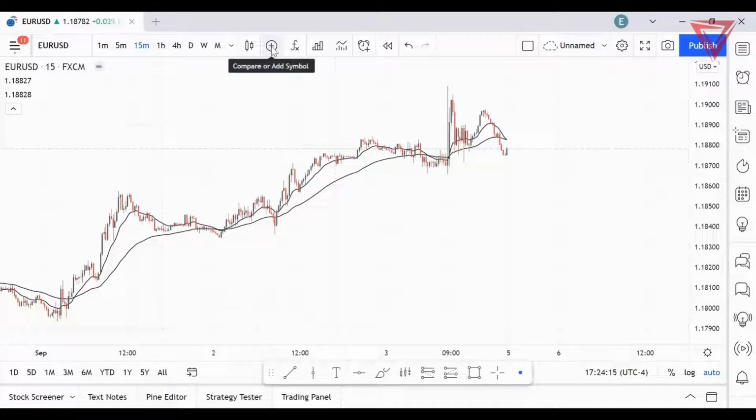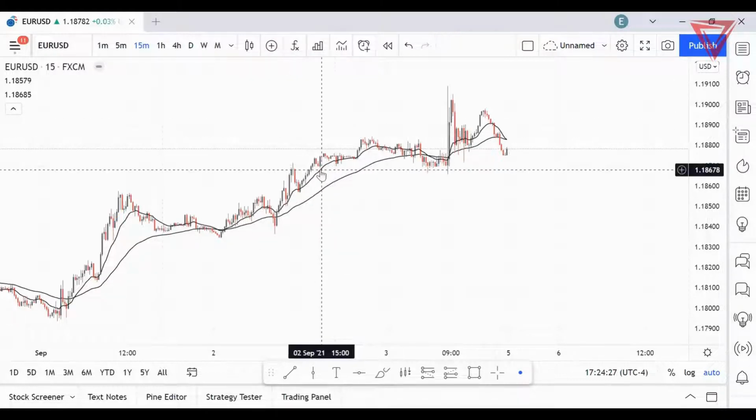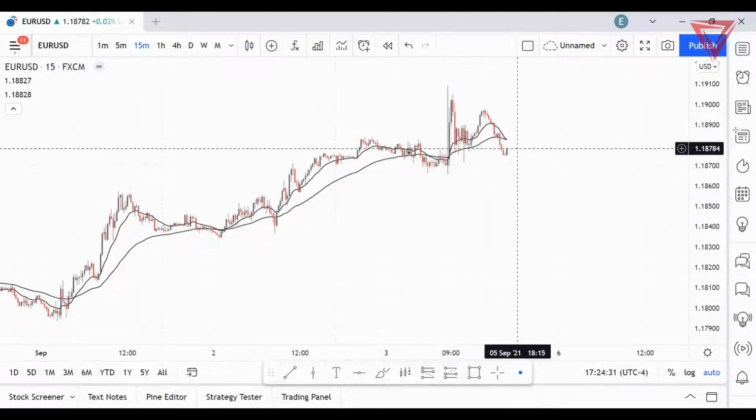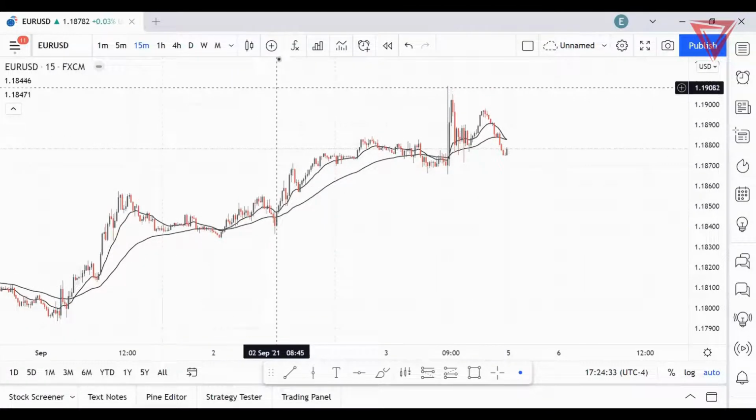To the right here, you can say compare or add a symbol. You don't need to do this. This is if you're trying to compare different currency pairs to each other. I don't particularly recommend doing this. Here, you're going to see indicators and strategies, and this is how you would add them. So you see these black lines moving here. These are called moving averages. This is how you add them.